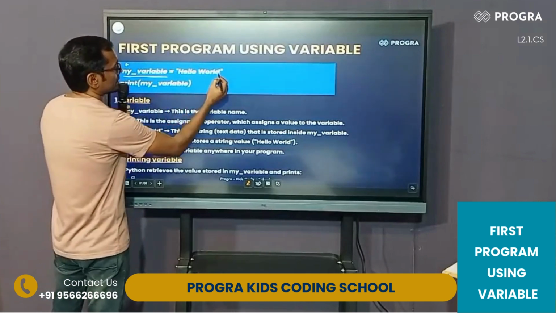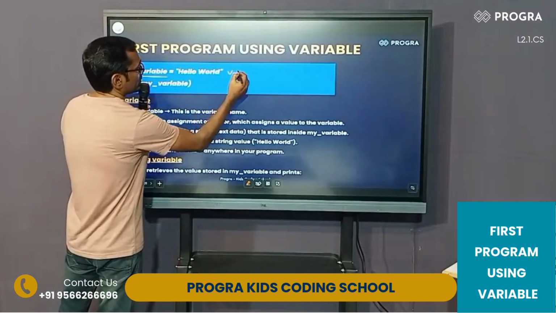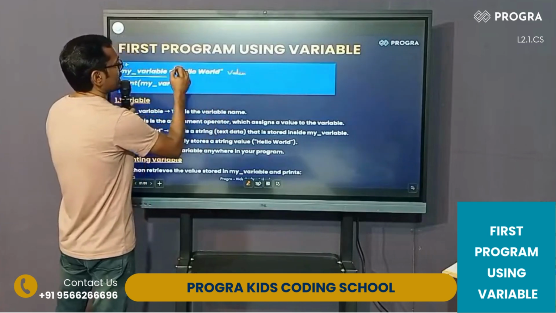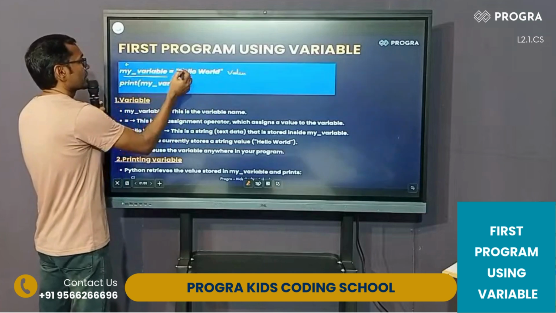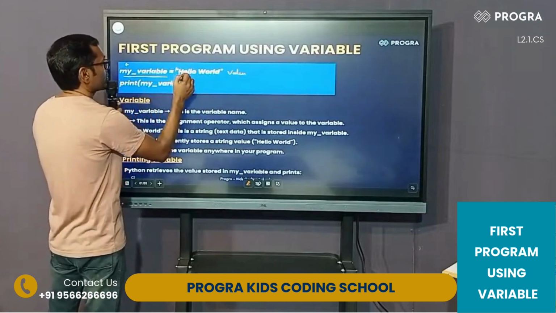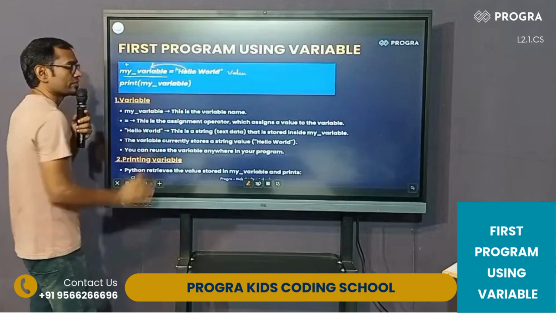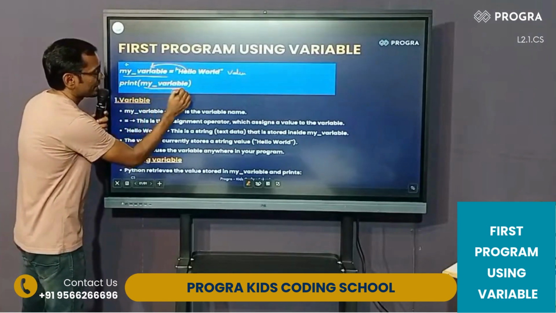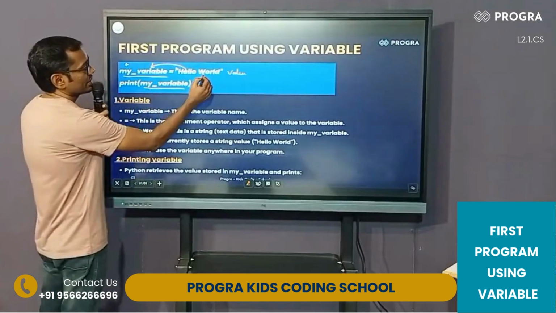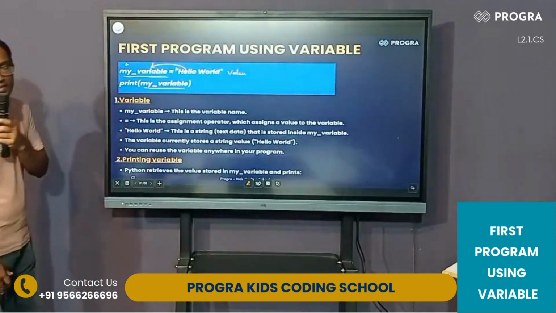Look at now, we are passing this value, okay, and text in. We are passing it inside double quotes, and we are storing that in this variable. And while printing, we are using the variable name. We are not using this text. So that's the difference.